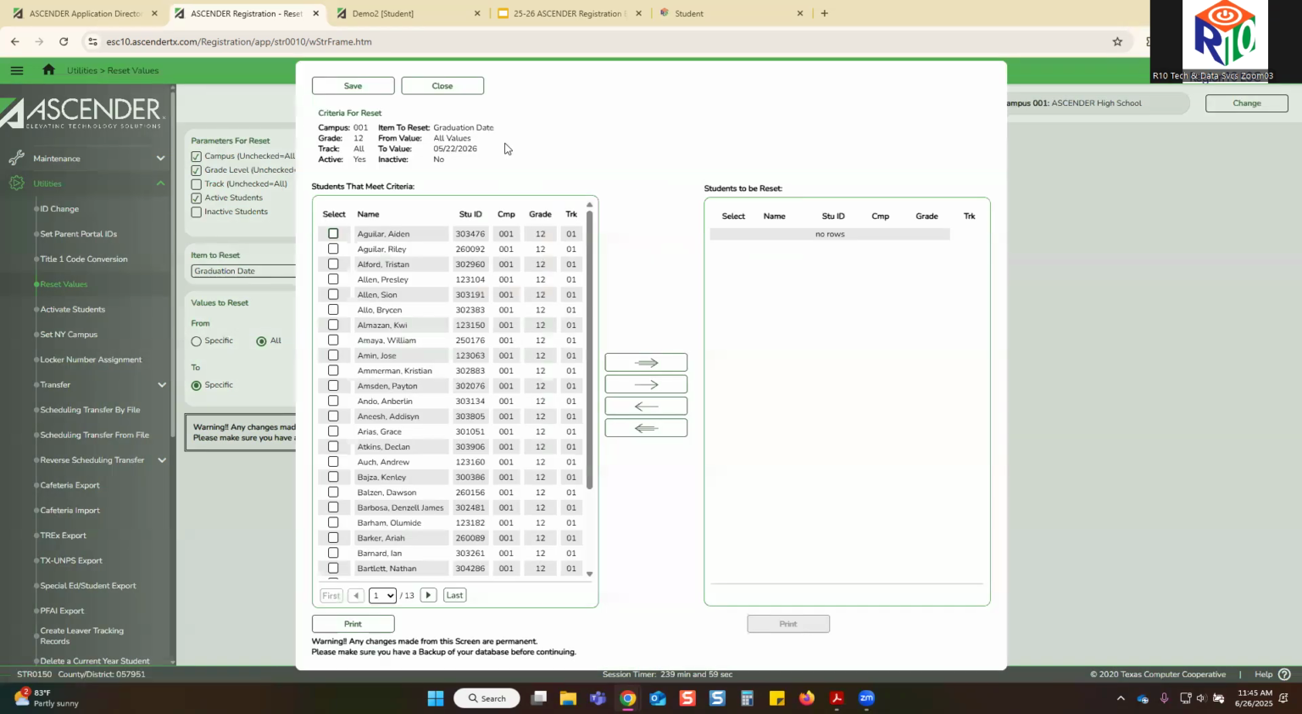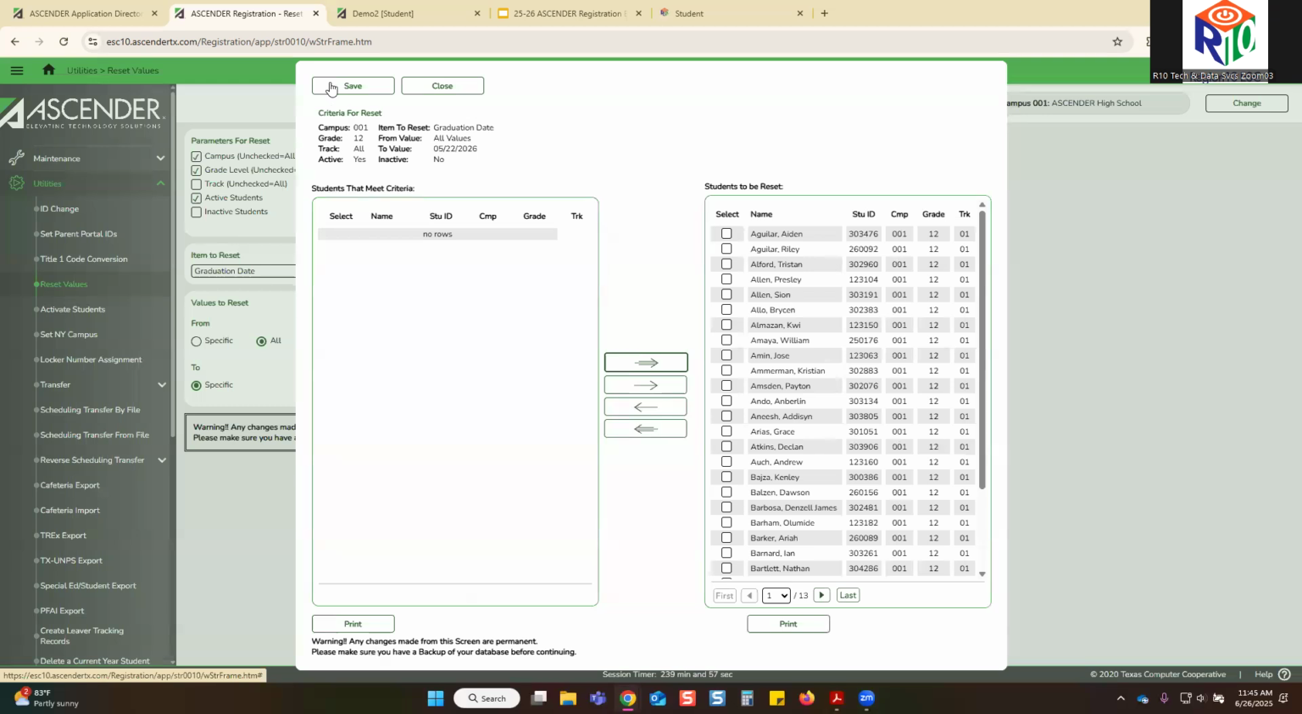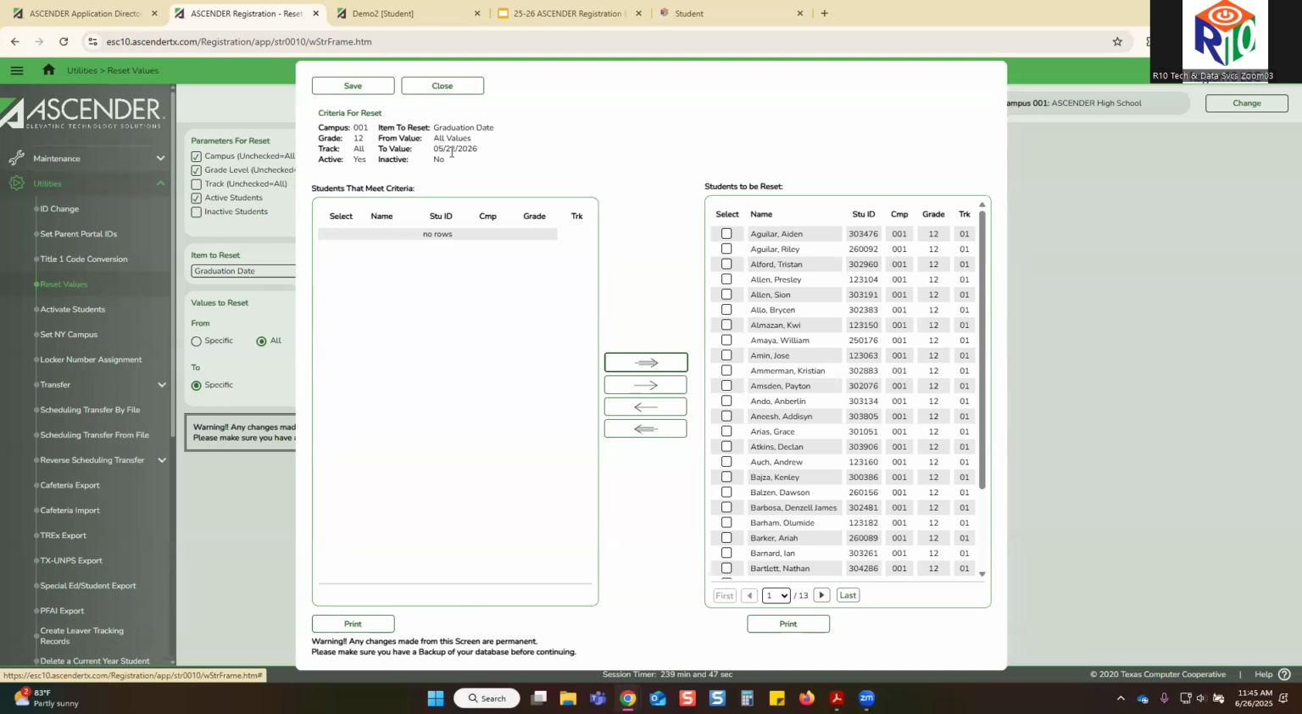Now, when you click reset value, it's not going to automatically reset anything. It's going to bring you up to this parameter page. Again, that's where it's allowing you to truly select the students you want to change. So I can move all students over. And when I save, it will set every single 12th grader in my list with a graduation date.